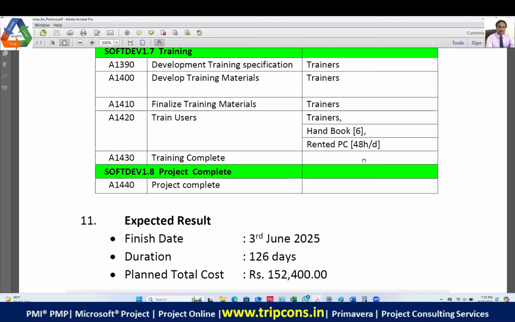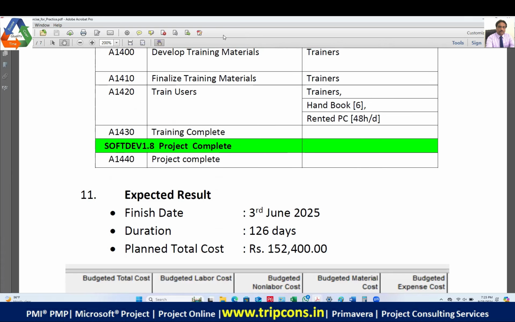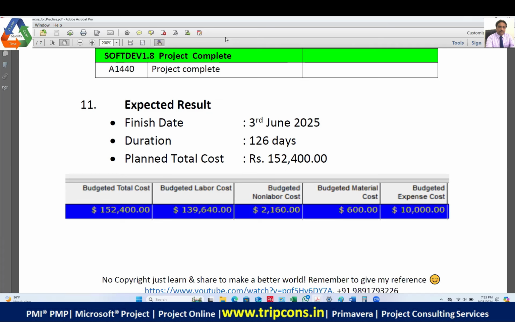So then this is the training complete milestone, and this is the project complete milestone. And if you do everything right, you will get the finish date as 3rd June. Your duration will come to 126 days, and your planned total cost will come to 152,1400 dirhams. So you will be using the currency as dirhams, right? And this is the breakup. For the labor cost, it will be 139,640 dirhams, 2160 dirhams, 600 dirhams, and 10,000 dirhams. Right? Is this clear?